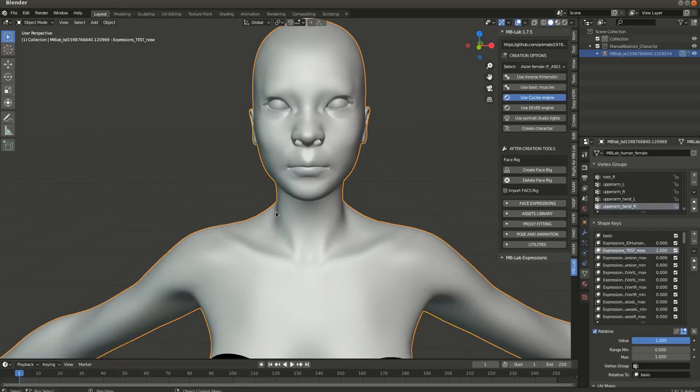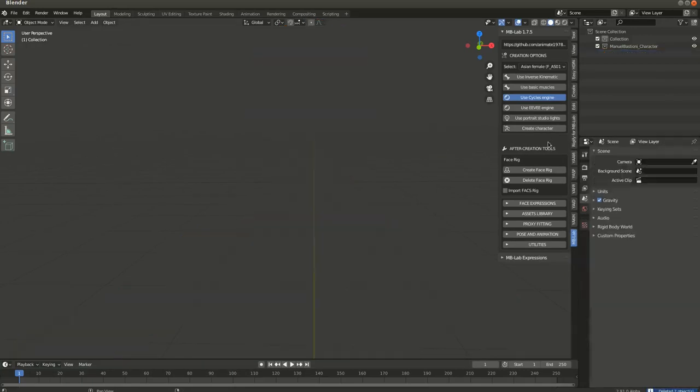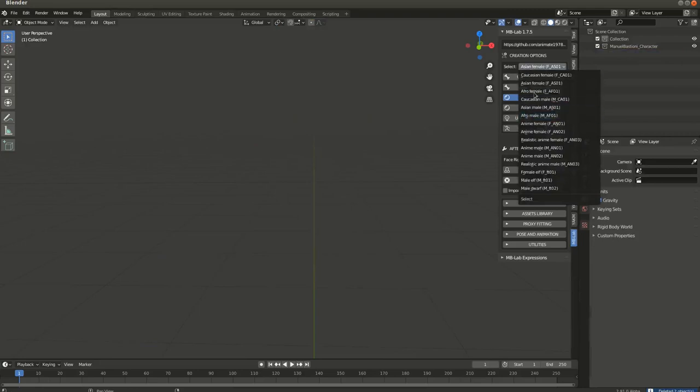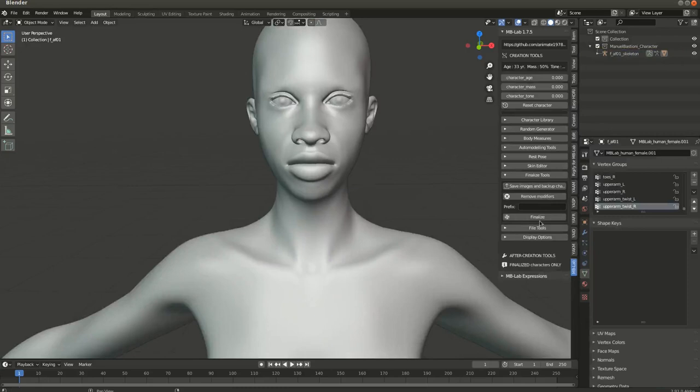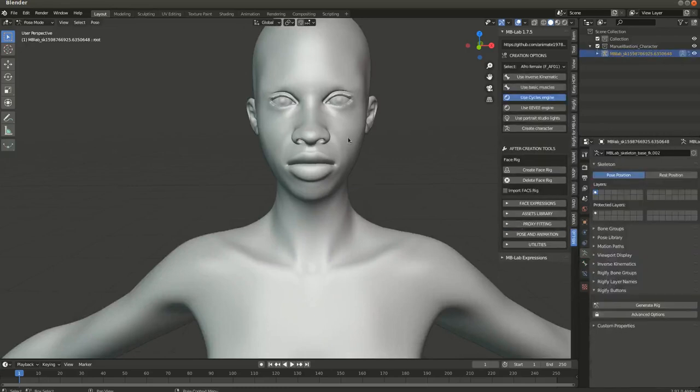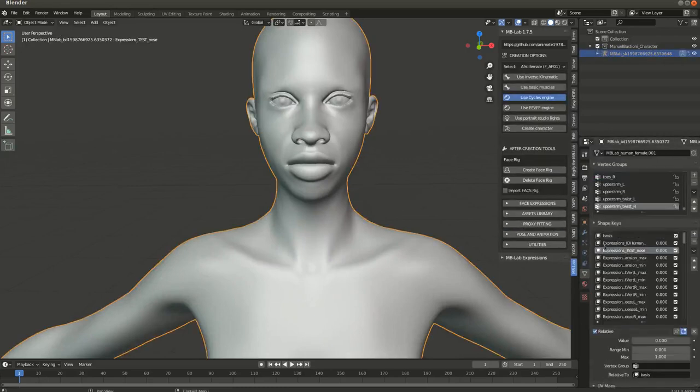Just create the expression for the main female character and the expression for the main male character, and then you apply them to all the different characters. Right, so let's create a different character just to prove our point. So let's do the African female, create, and let's finalize it. Right, so now if you select it, you'll see the test nose is there, and if you change it, it will do the same action. Anyway, that's kind of nice.